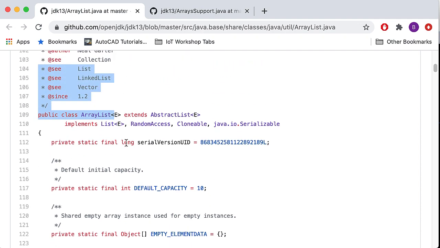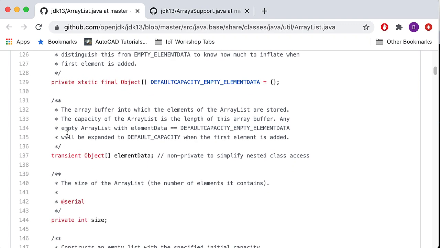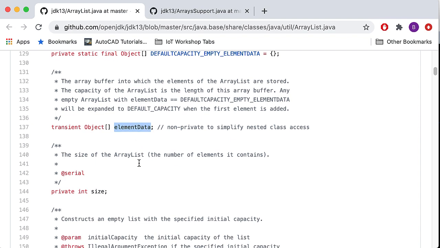So it's going to store an array of type E. We'll look at that in just a bit. Okay, so it's got a size variable that's an integer, and it's got element data, which is an array of objects. So this element data is where it's actually going to store the individual items.